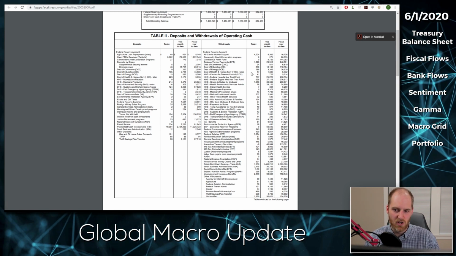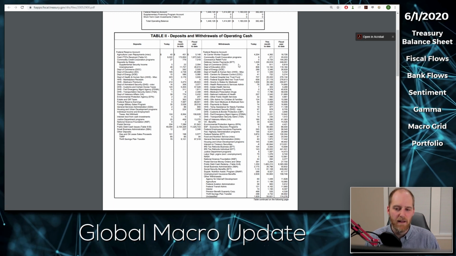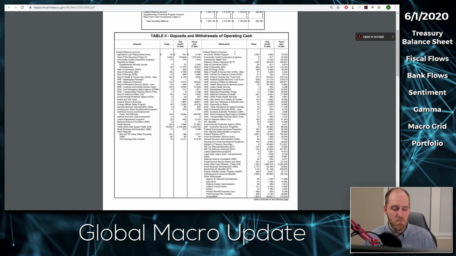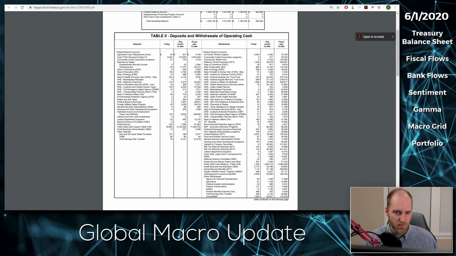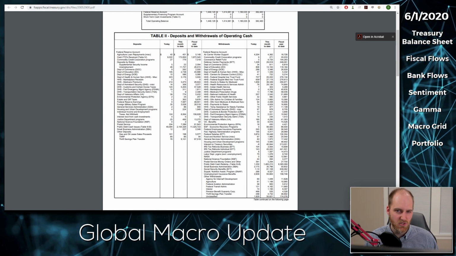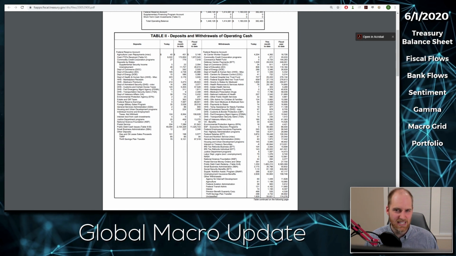Let's just focus on the withdrawal side, and then we'll go from there. The withdrawals, like I said, is money going out into the economy, and this is where the deficit's going to come from. This is where the big numbers are going to come from, and we can kind of see that in just a second.